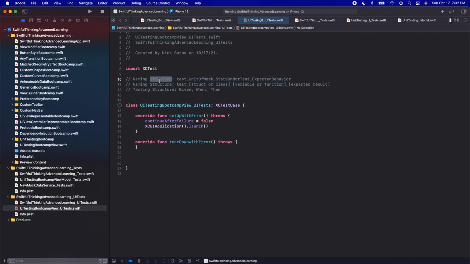So the naming structure we're going to use here starts with the word test underscore, followed by the unit of work, followed by the state under test, followed by the expected behavior. In the last video, that ended up being basically test followed by the struct or class that we are testing. In this video, we are testing views, which are almost explicitly structs in SwiftUI, so we can just put that as the struct. We then are testing a variable or function inside the struct or class.